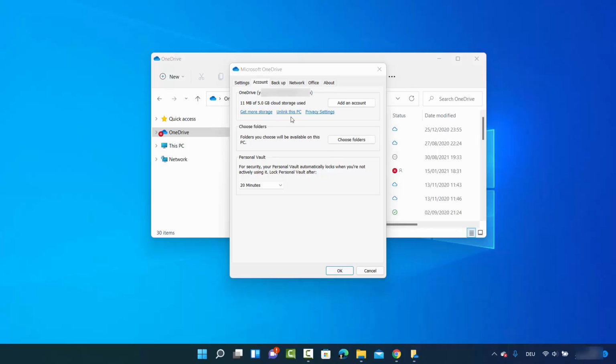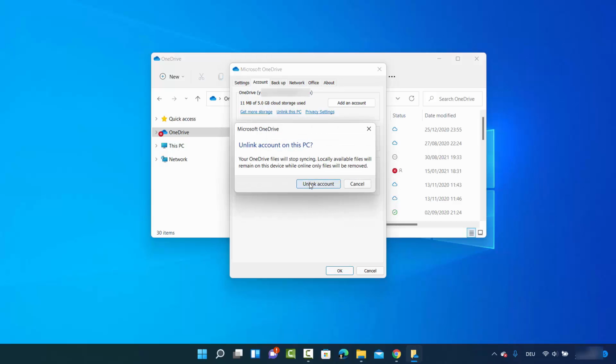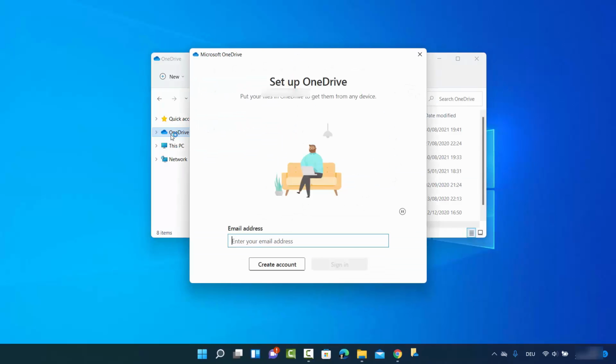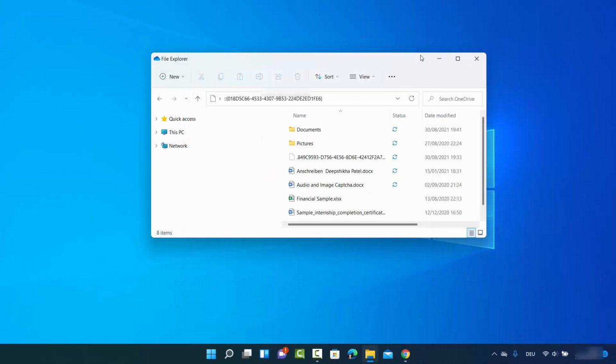So to unlink this PC from OneDrive, I just need to click on unlink this PC option and then click on unlink, which is going to unlink this PC from OneDrive. And now you can see this option, which says in order to set up OneDrive, you need to provide your email ID and password, right? So now my PC is unlinked from my OneDrive.